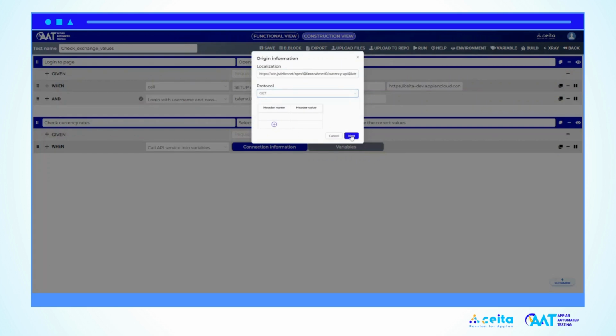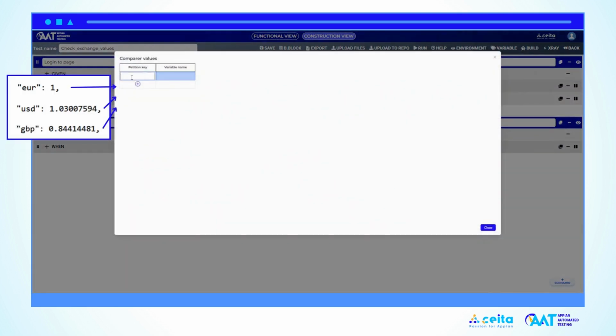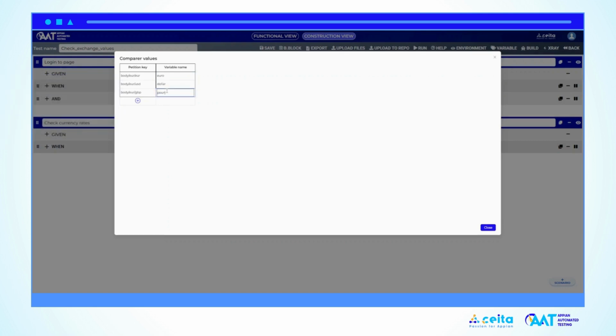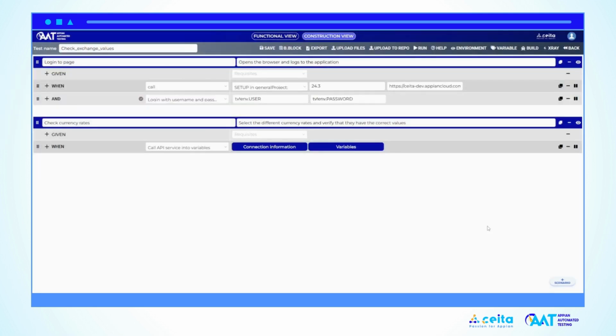When we click Next, we'll be asked to specify the values we want to store. In this table, we will put the JSON reference that we want and the variable names where the values will be stored. The 3 values are in the body of the response under the year key, so the references will be the following. And we will name the variables as euro, dollar, and pound, respectively. Once done, we click Close, and the command is configured.